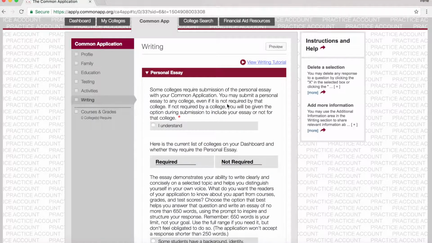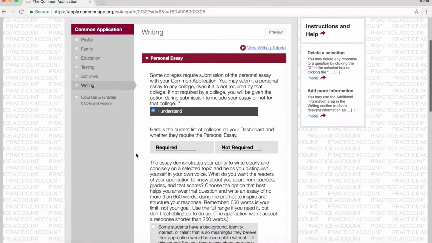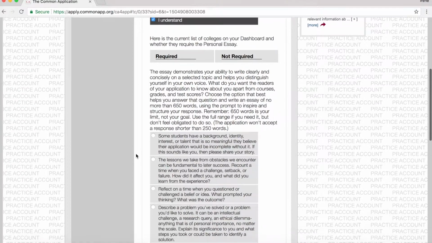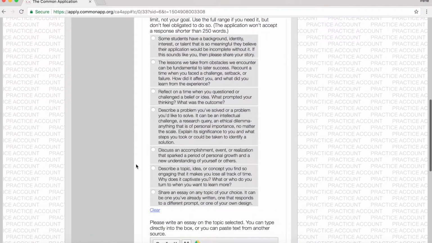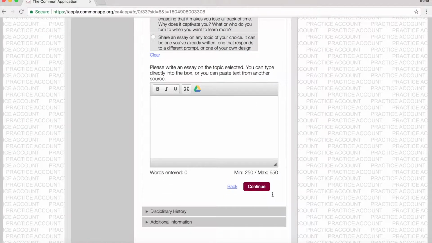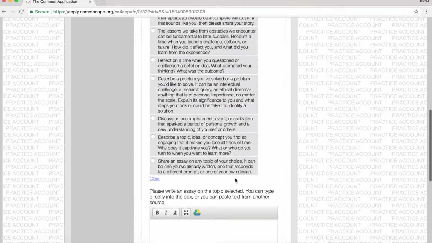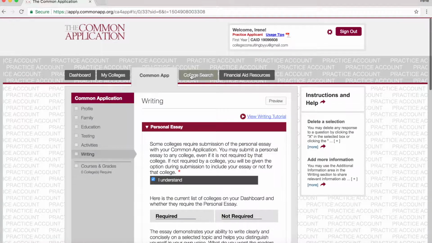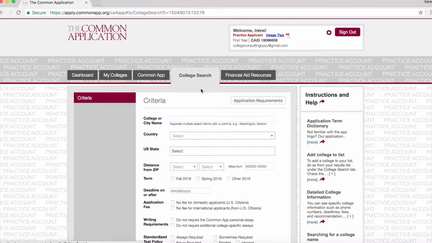Next is writing. Many of the universities will ask students to submit a personal statement. You'll click I understand, and below are the following questions that you can select from. Once you decide which essay topic you'll want to respond to, you will then copy and paste your response in the little box over here. Now that we've completed that very long and exhaustive list, we will go ahead to College Search and type in a college we want to apply to.